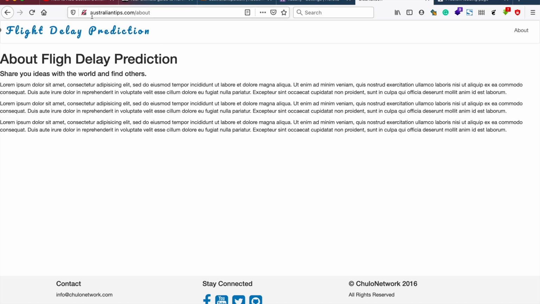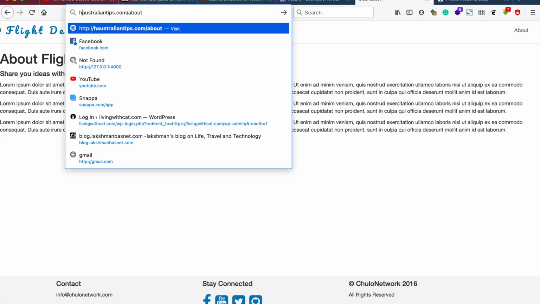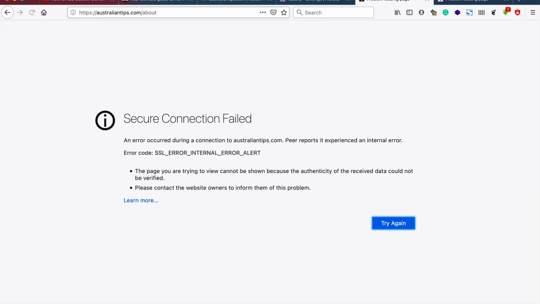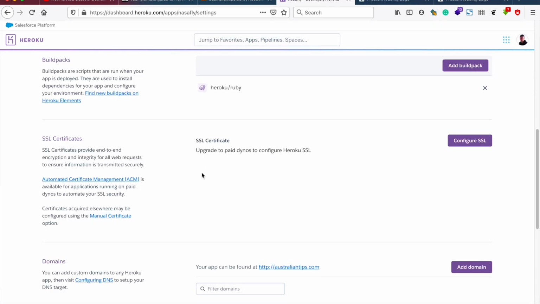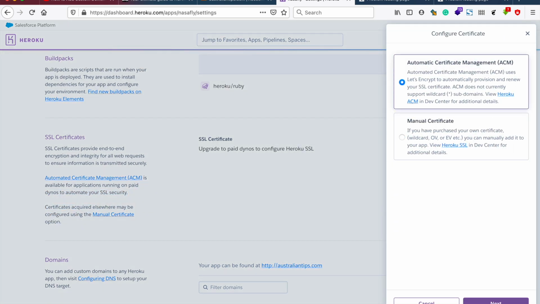Everything seems to work well except the SSL warning you can see on the top bar. I can access it without HTTPS, but when I try to access this site with HTTPS, I'm getting an error. It's because I haven't set up an SSL certificate for my Heroku application. If I go back to my Heroku app settings, in SSL settings, I can see two options to add SSL certificates. One is by using ACM, and another is by uploading my own manual certificate for SSL.